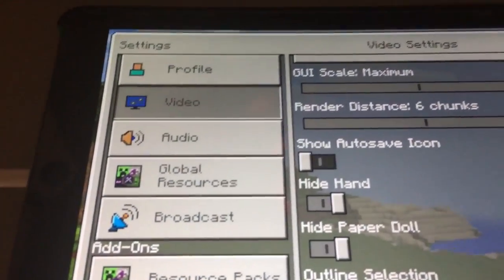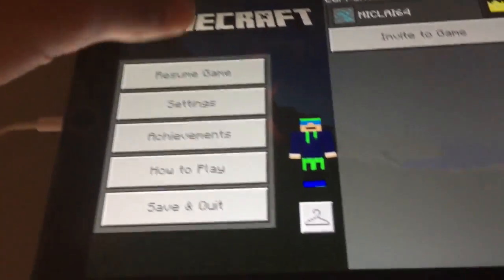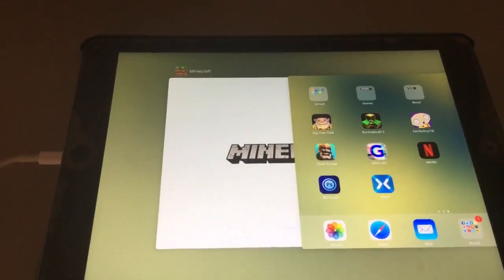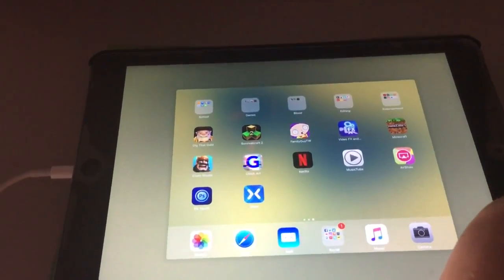But anyway, as you can see, the render distance is 6 chunks there. Wait for it. Oh, not too bad, not too shabby. So you want to close off Minecraft and turn your device off, I guess. But anyway, let's move on to iExplorer.